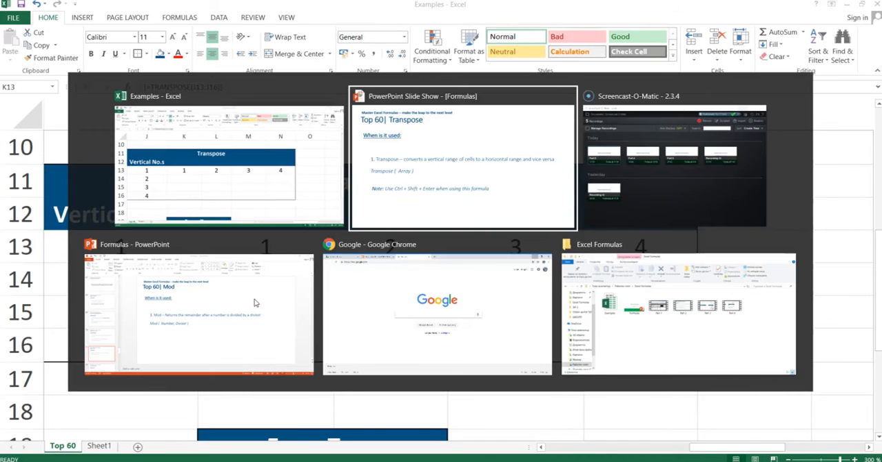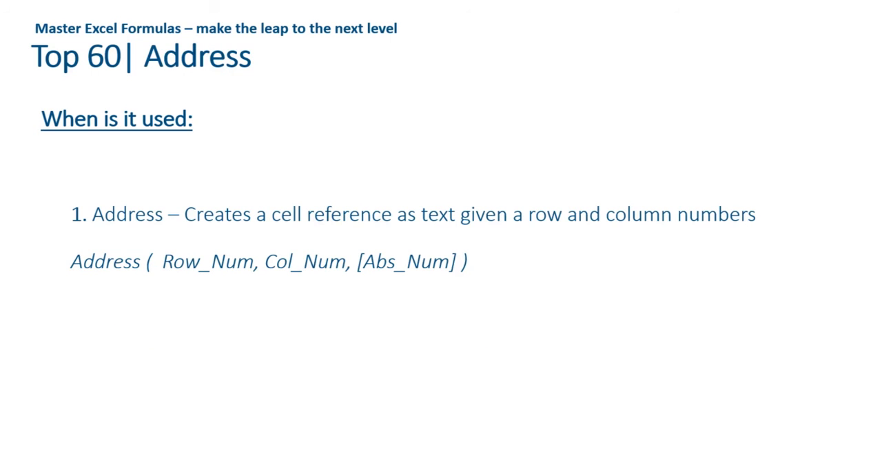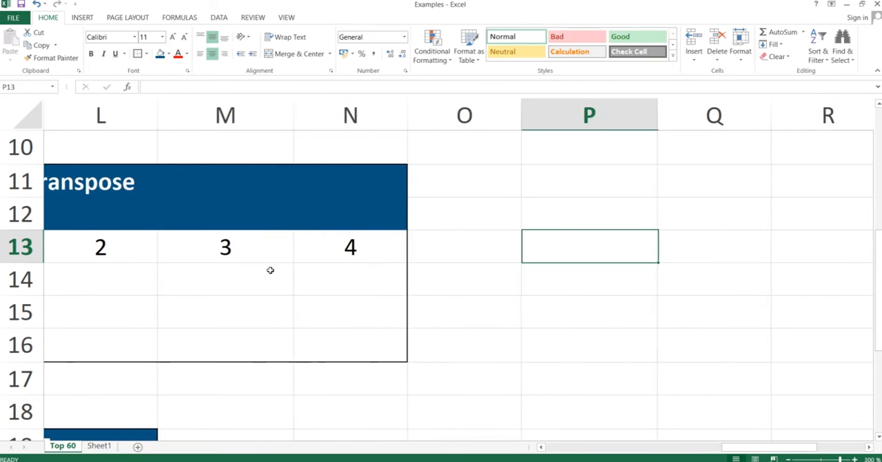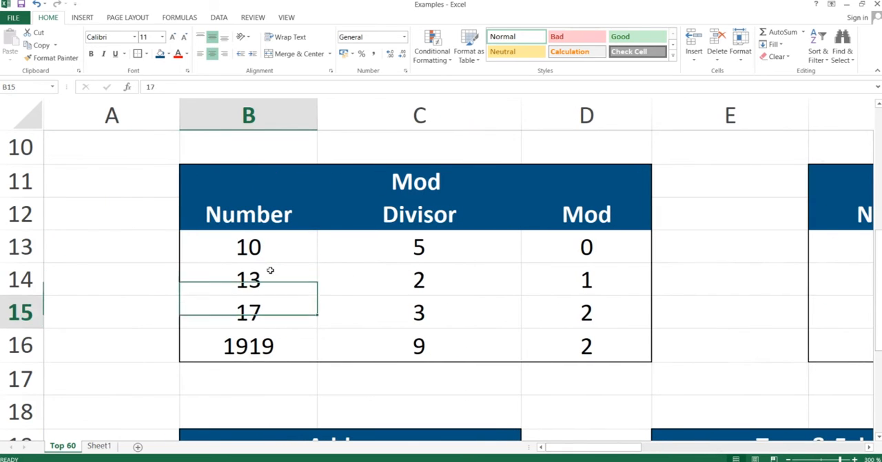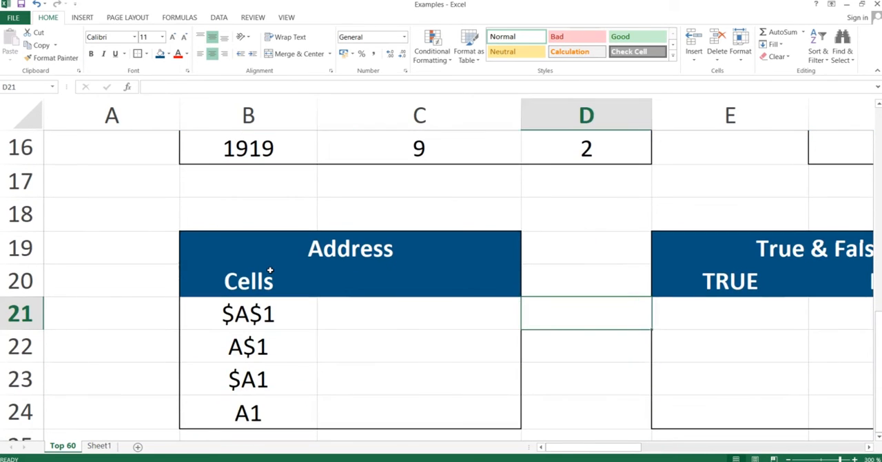Now going back to the presentation, the next formula we have is the address formula. Now what this formula does is create a cell reference as text given a row and column number. So you can see the structure of the formula here, and I will show you what all these different arguments of the structure of the formula actually do. Now going back here, we can just go to the address formula here.